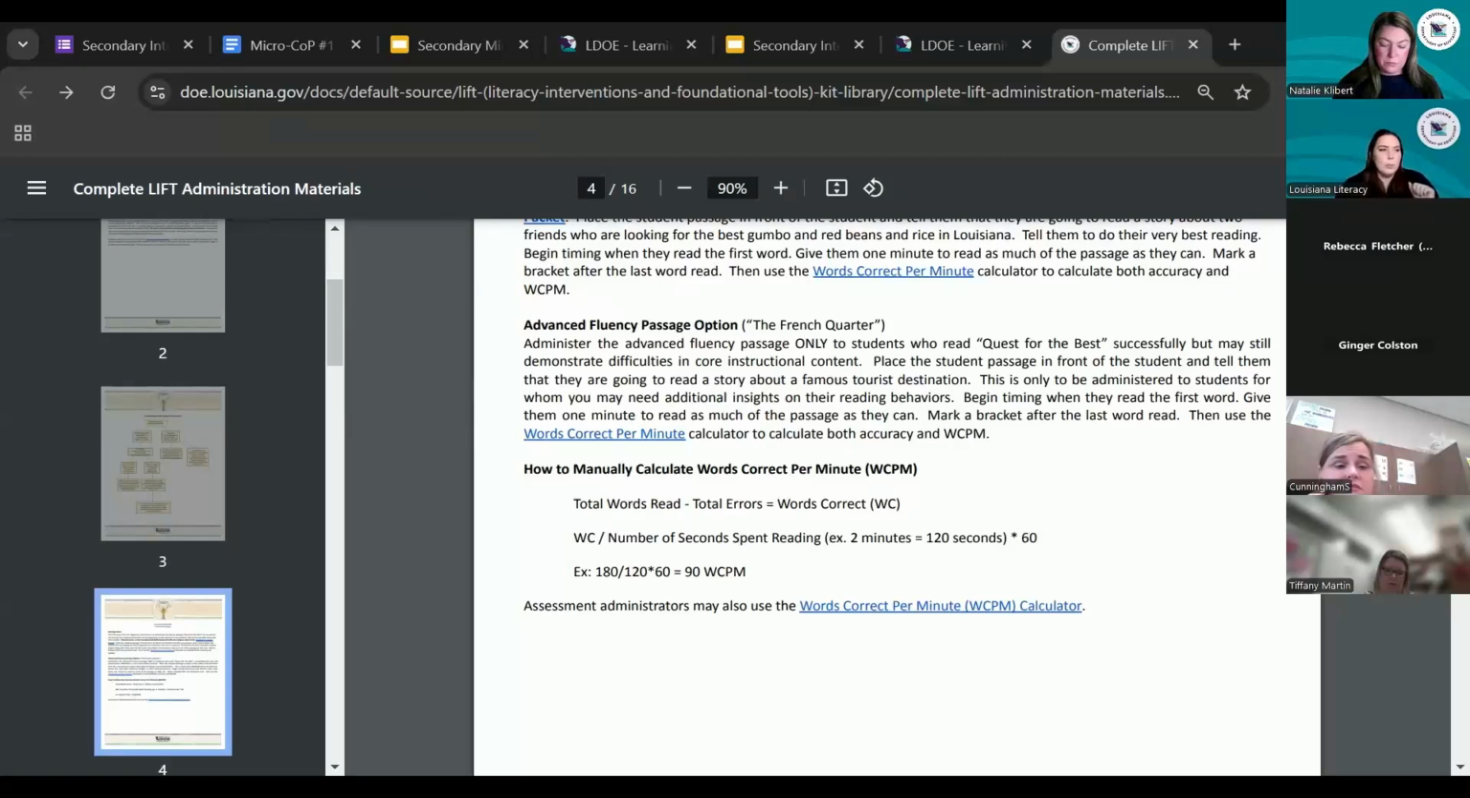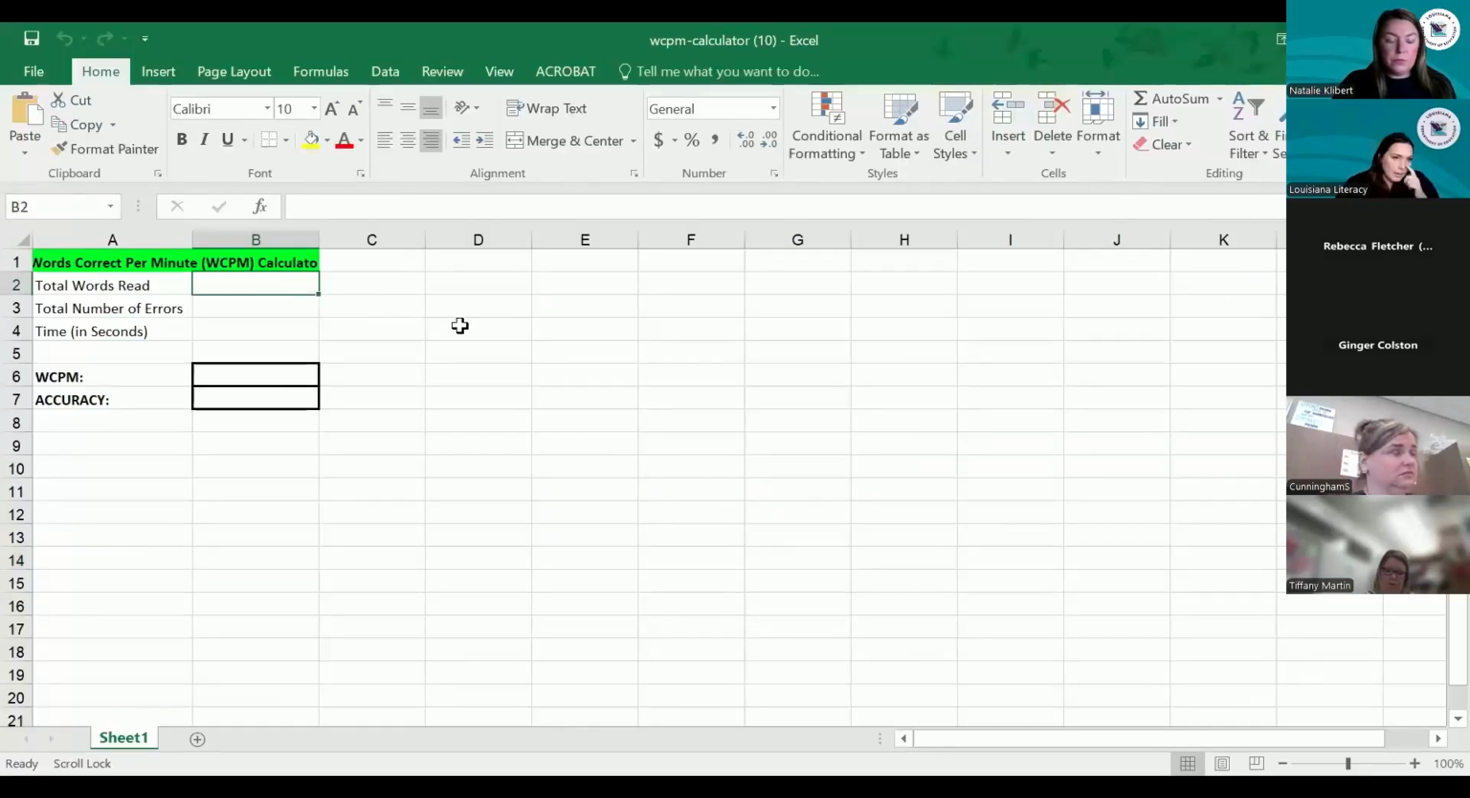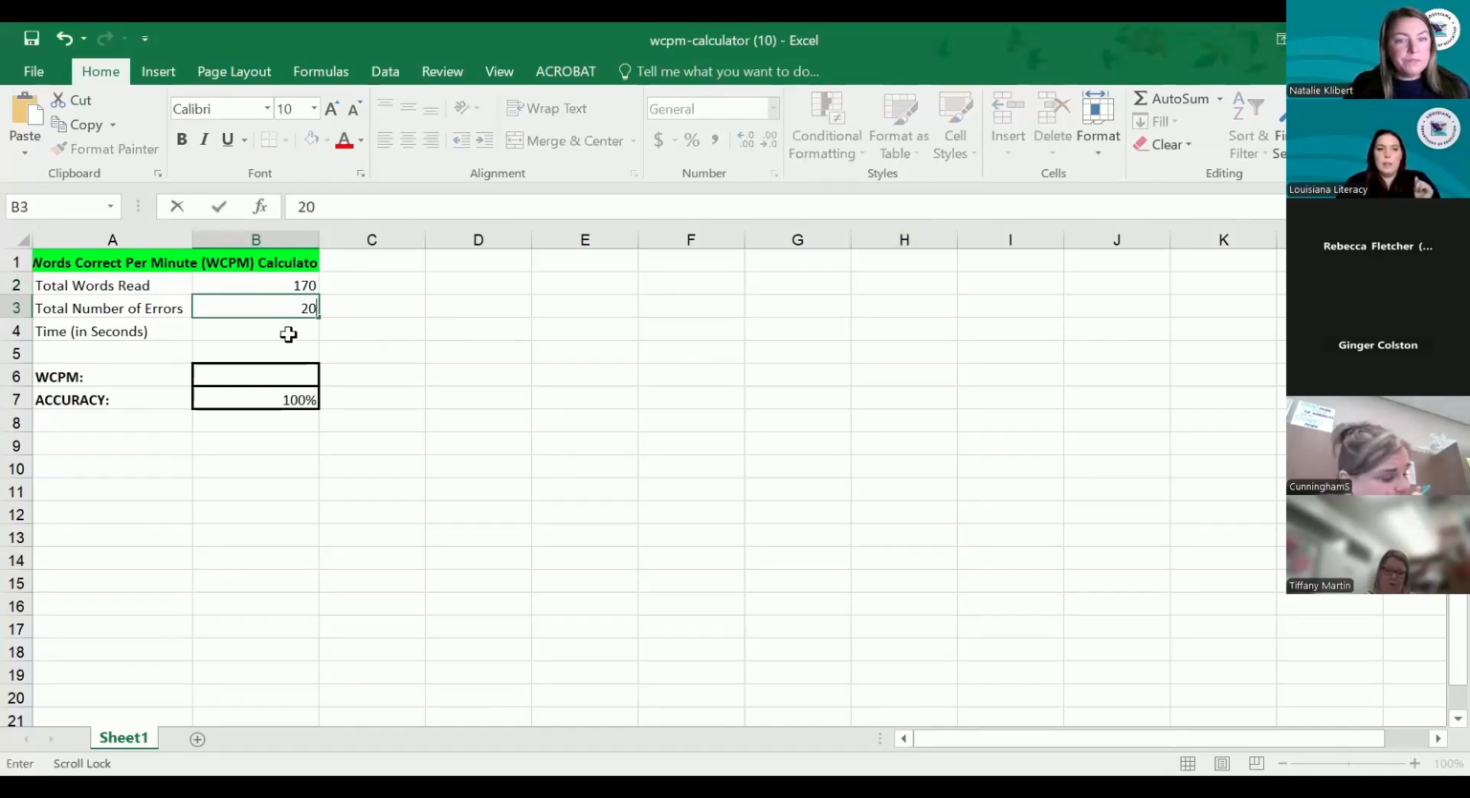You don't really need the spreadsheet, but just in case you wanted to see what it looks like, I will show you. Let me share this screen instead. So let's say again, they read 170 words total. So I put 170 in and they made 20 errors. And then we want to put it in seconds. We gave them 60 seconds. And then it'll tell us that they read 150 words correct per minute, which means that their accuracy rating was 88%.